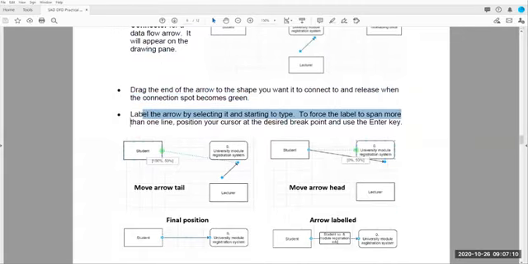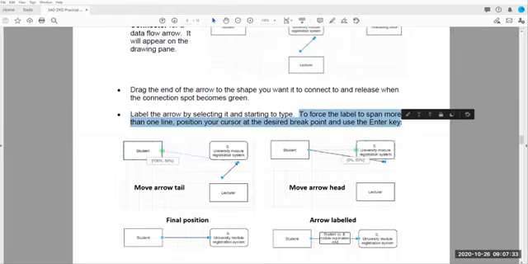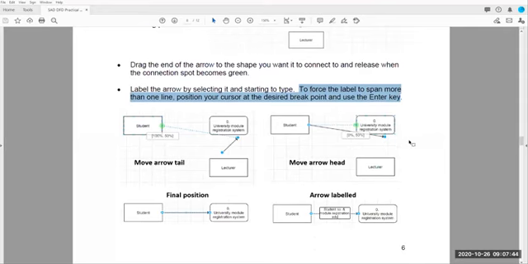Label the arrow by selecting it and starting to type. To label the arrow, just select the arrow and start typing on the keyboard. To force the label to span more than one line, position your cursor at the desired breakpoint and use the Enter key. So if you want your label to occupy maybe 2 lines or 3 lines, then at the end of the first line that you desire, you put the cursor there and press the Enter key, and then it goes to the next line. And then if you press the Enter key again, it goes to another line.